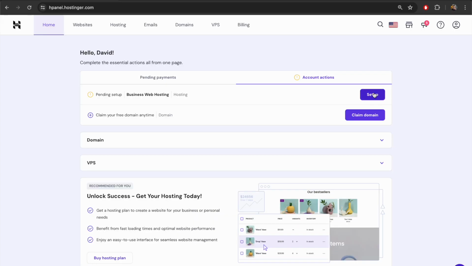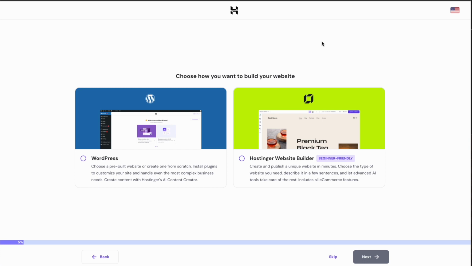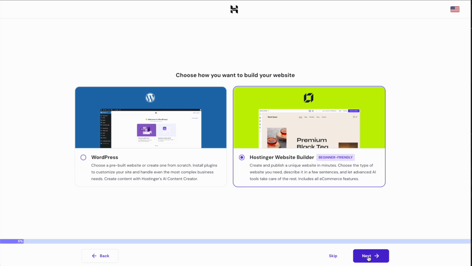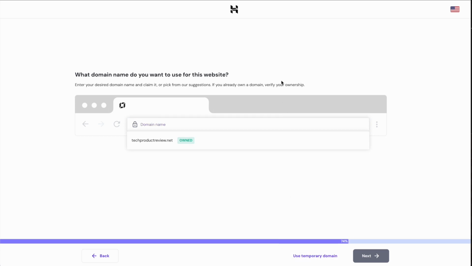Now that we've signed into our account, we're going to set up this server. So let's go ahead and create a new website. And then we want to pick the Hostinger website builder. At this point, you can enter a domain name or you can skip and use a temporary domain. So I'm going to skip this for now.